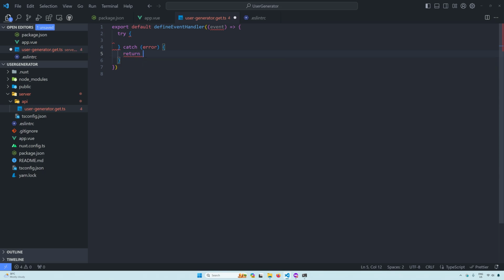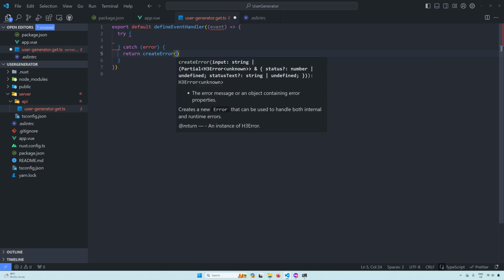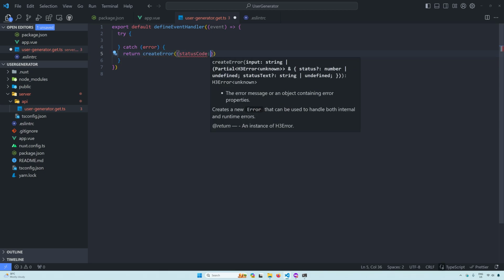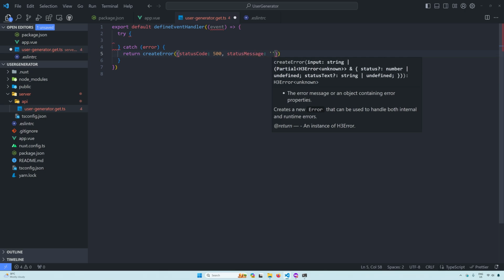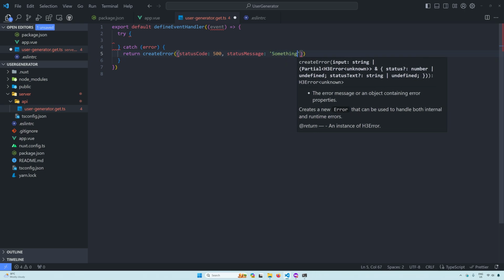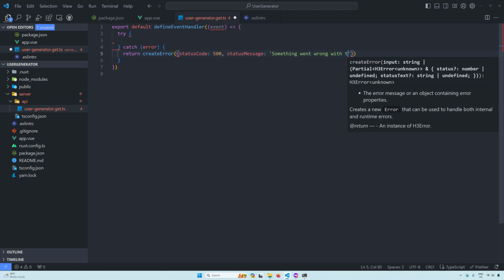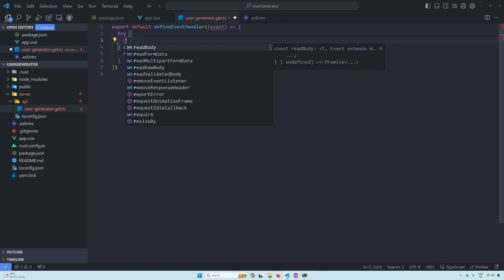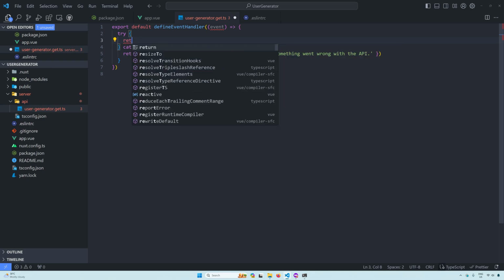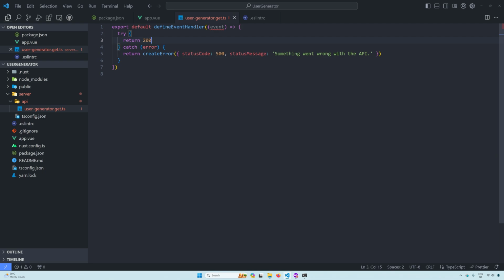So return createError, and then status code 500, and then the status message will be something went wrong with the API. Just like that. And then here, let's just return 200 for now. And then let's open Postman.